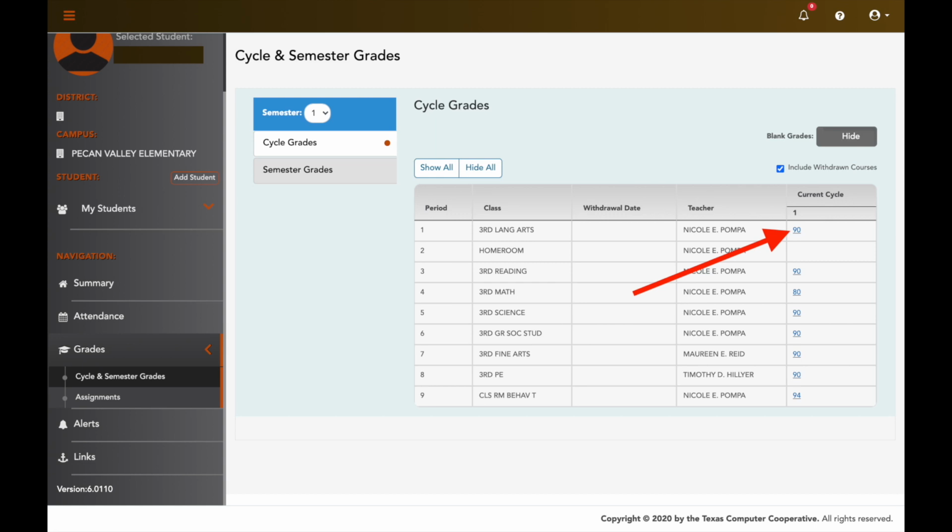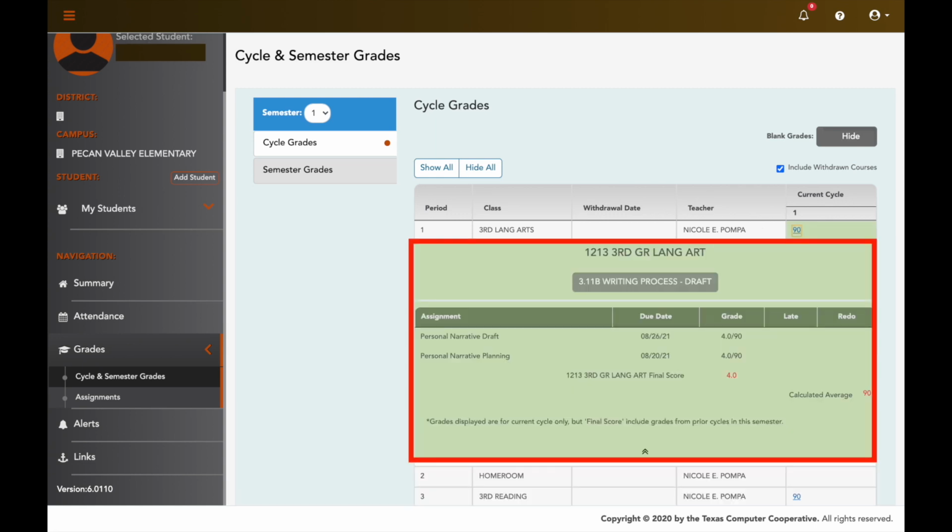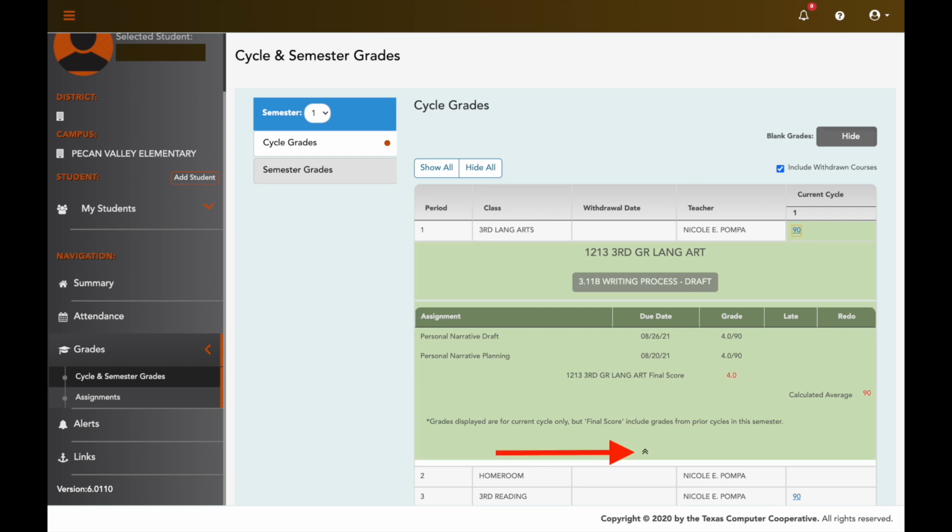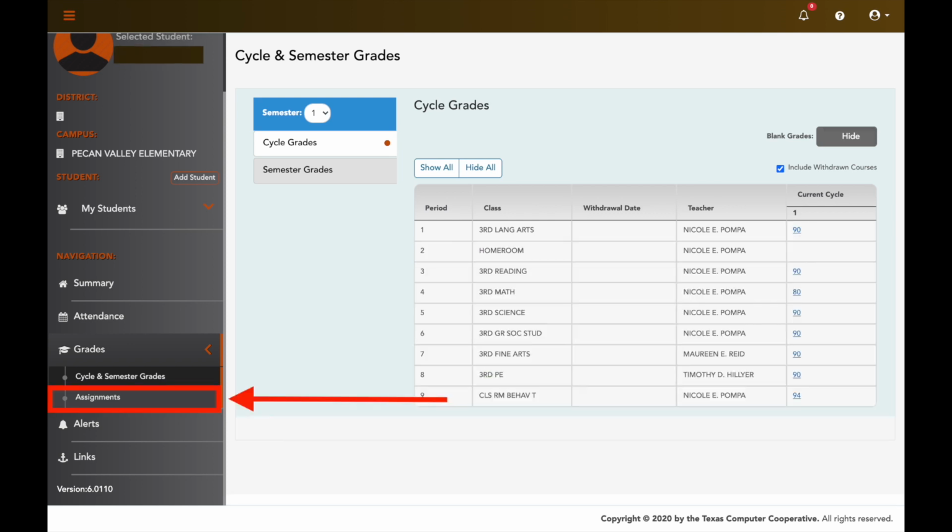Each score is a hyperlink, and when you click on the hyperlink, it will open up a pop-up screen that will show you all assignments for that particular course. To close the pop-up screen, simply click the small arrow at the bottom of the window. Now let's take a look at the Assignments tab.